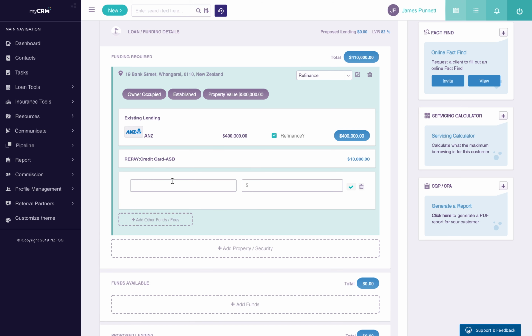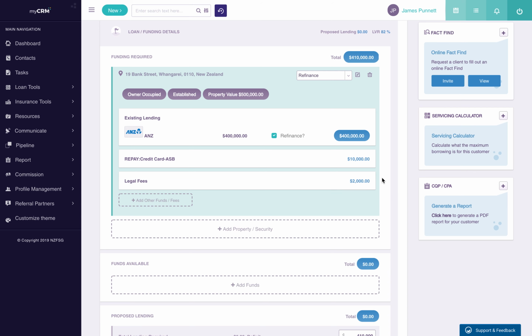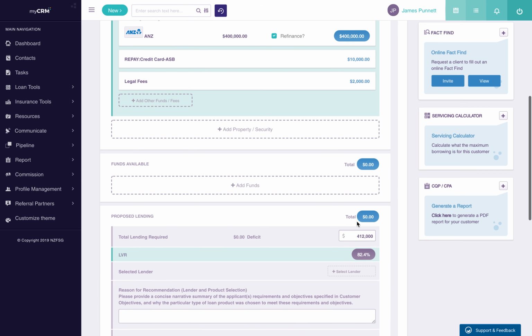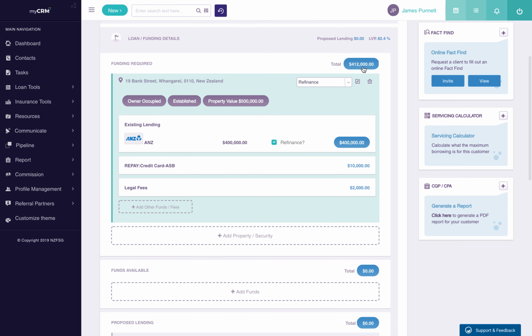You can add other fees in here. So for example, I might add in legal fees of $2,000, and when we add that in here, that updates us to a total of 412,000, and you'll see that updates in the total lending required here, and also at the top here, and you'll see the LVR change as we go through and add that in.